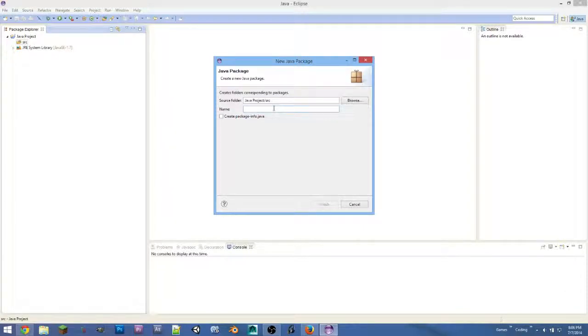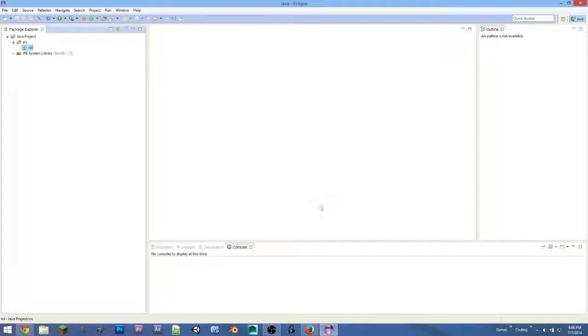You can just use the default, but it'll give you warnings, and it's nice to have names to organize all your stuff. So I will just call this package, but, no, okay, you cannot name it that. I will call this LOL. Finish. Okay, so now we've got our source folder with a package in it.